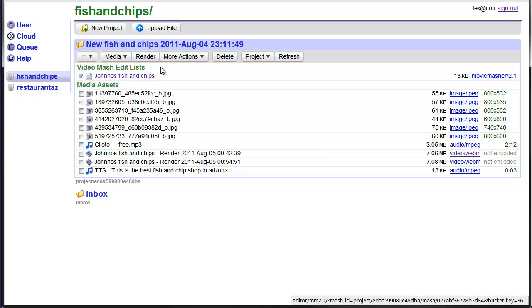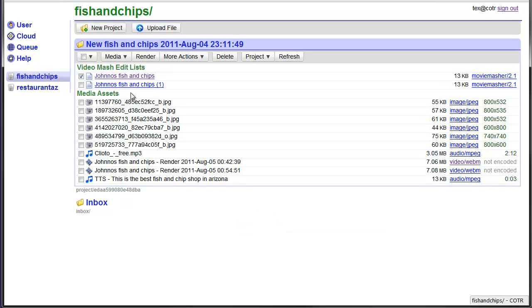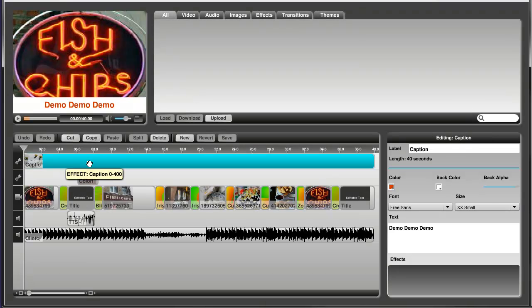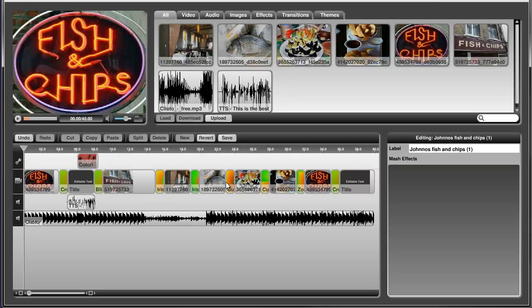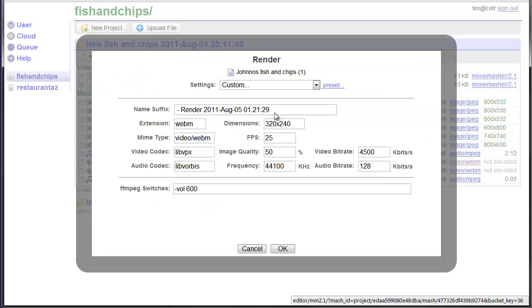Now if the client's approved that, what I normally do is go to More Actions, Duplicate Mesh, click on OK, and then open the new one and do the final client edits and delete the caption. Save that, and then just render the new one and send it out to them, and it's all set to go.